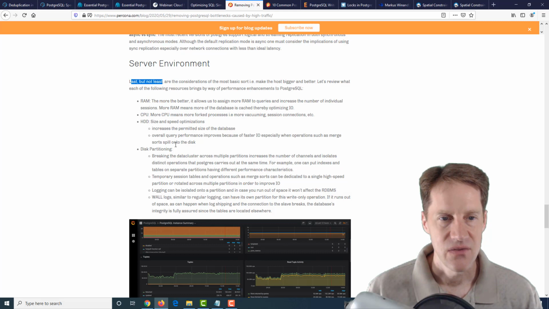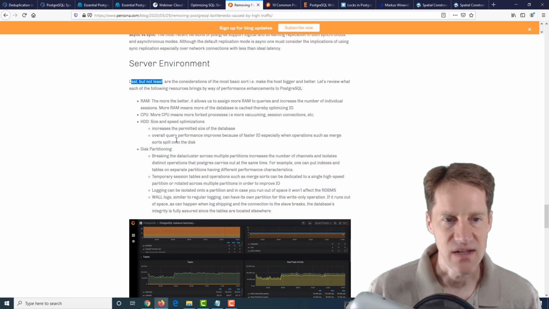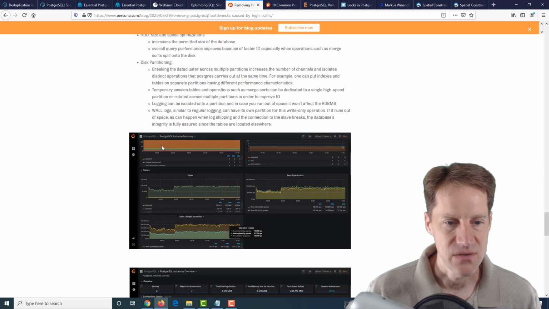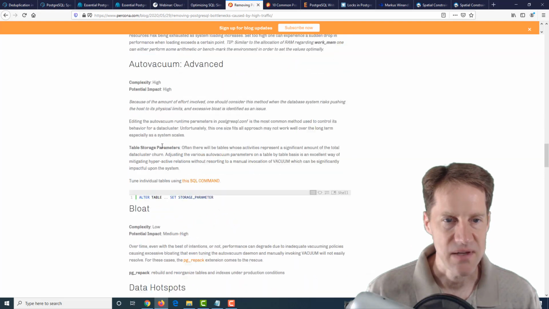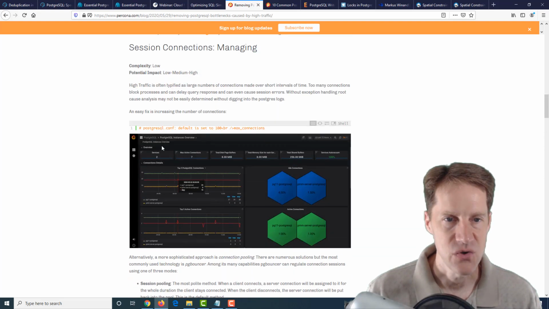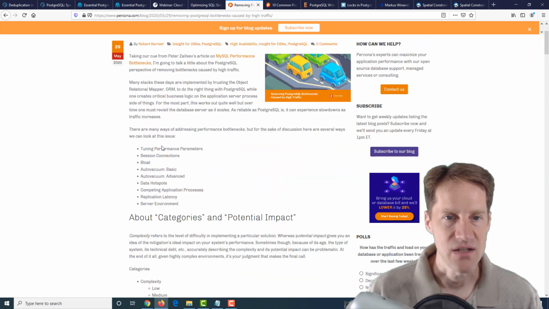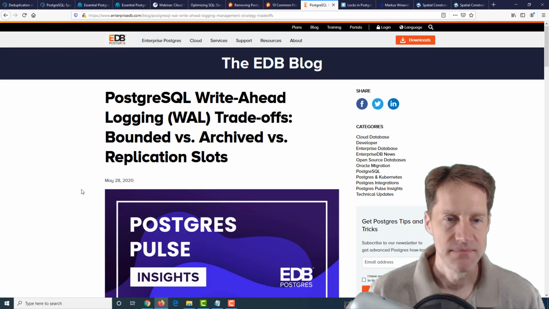So basically things you can do on the hardware itself in terms of adjusting RAM, CPU, drive systems, as well as potentially disk partitioning. So if you're wanting to learn more about their perspective on performance areas you can adjust to help manage high traffic, definitely check out this blog post.